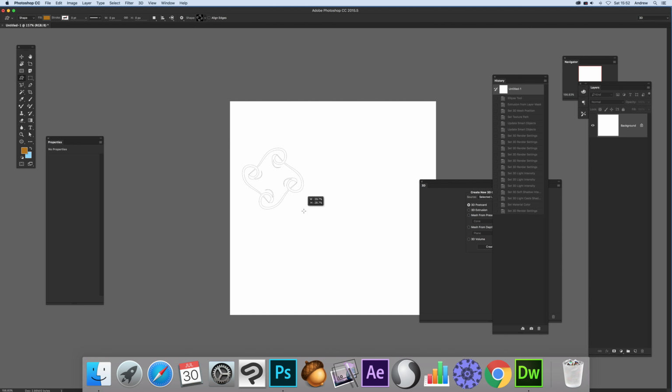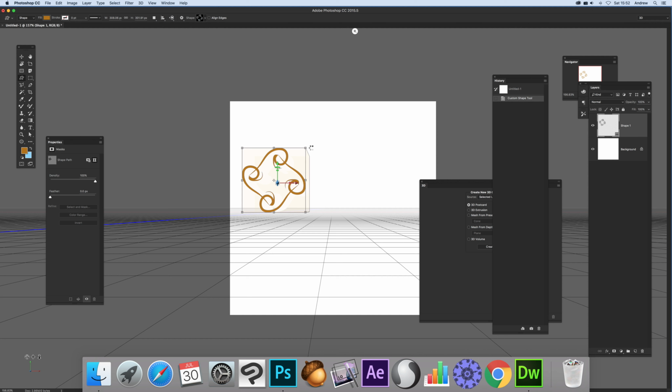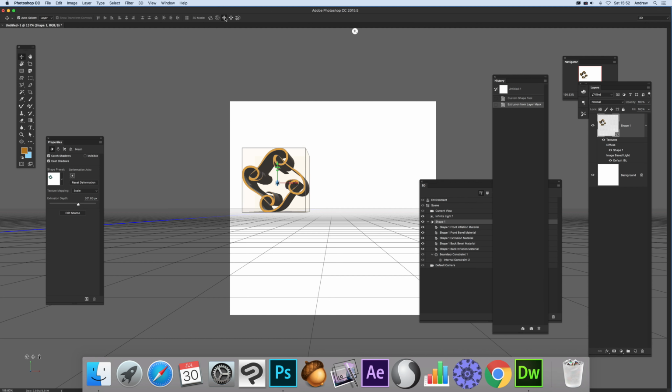So just go to 3D and New 3D Extrusion from Selected Layer. And now what you can do is move it off, as I said. I'll move that to the side because I don't actually want it in the image, I just want to have the actual image there.